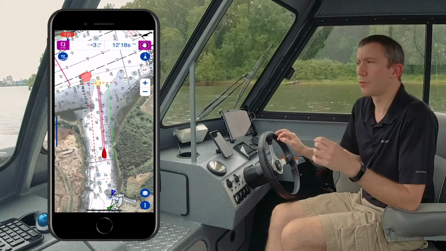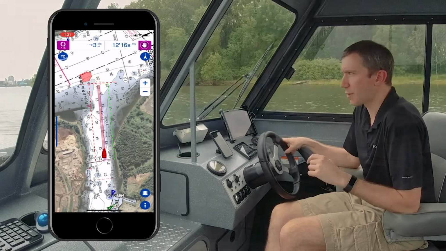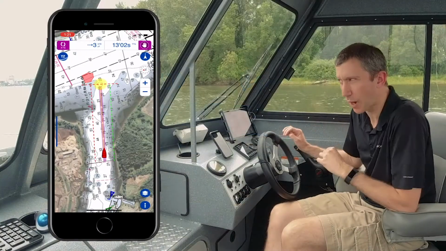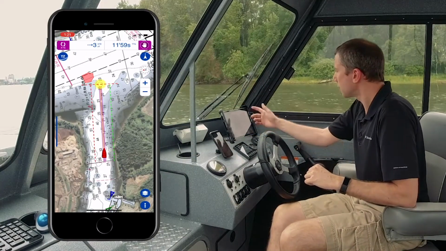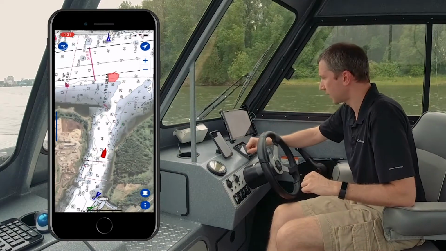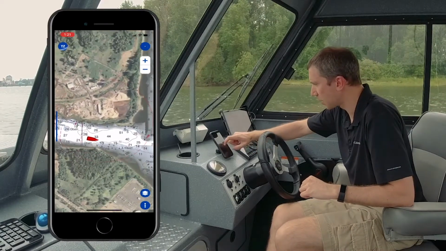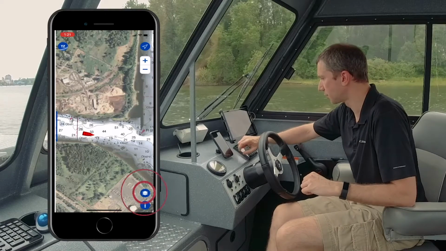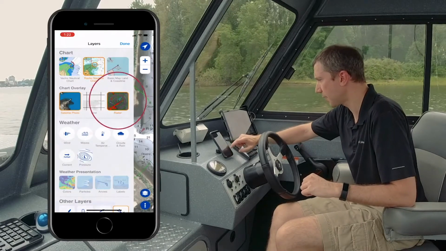TZIbot is compatible with the Furuno wireless radar, the DRS-4W, also known as the first mate or first watch radar. So here, what I'm going to do, I'm going to cancel that active route. So stop the navigation. And to display the radar, it's very easy. You just go to your layer and you select radar.